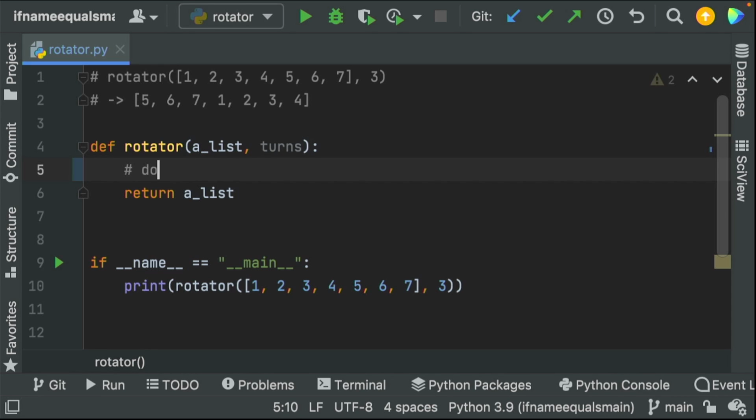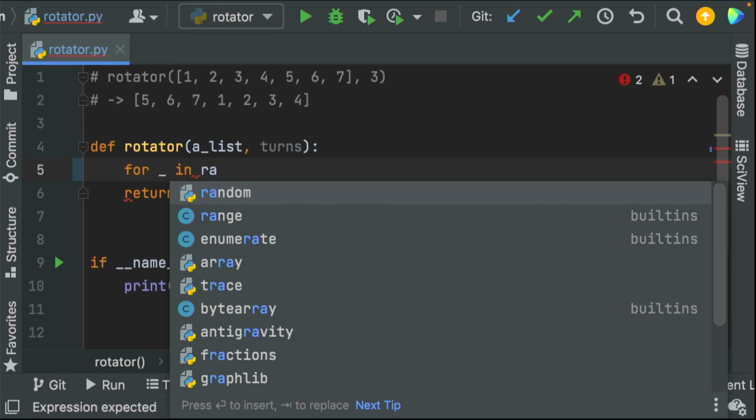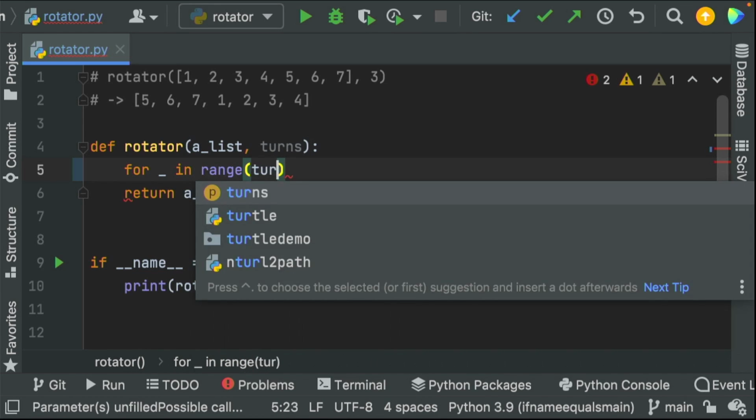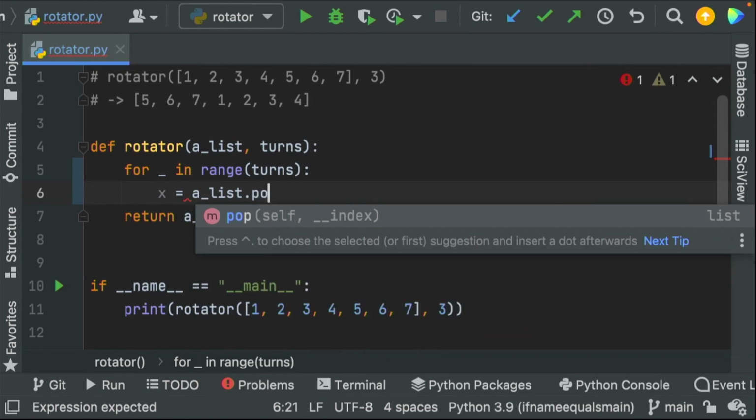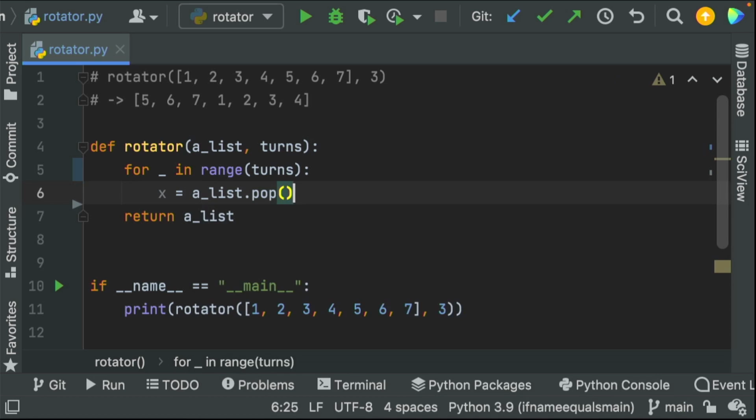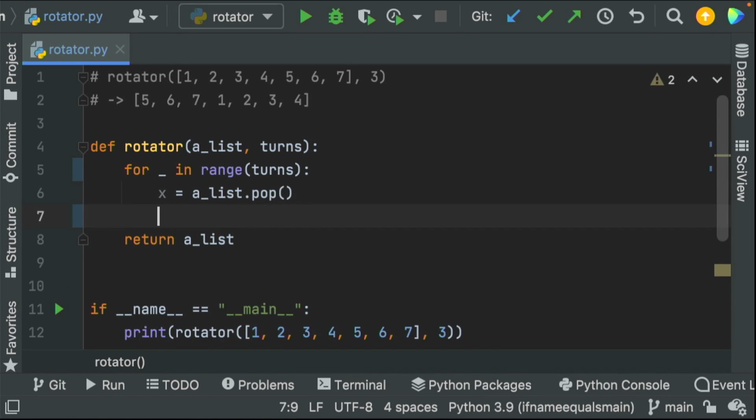Now the way I approach solving this is to say for underscore in range turns. This is just a way of writing a for loop that happens the number of times that there is turns. We say x equals a_list.pop. So we use the pop method to pull the last value out of the list. And then we say a_list equals a new list with x, and then use the plus operator for list concatenation and add on the rest of the list. And that should be enough to solve it.